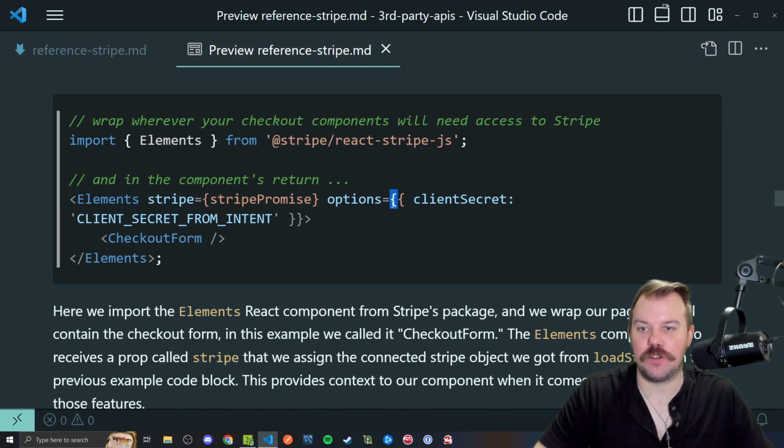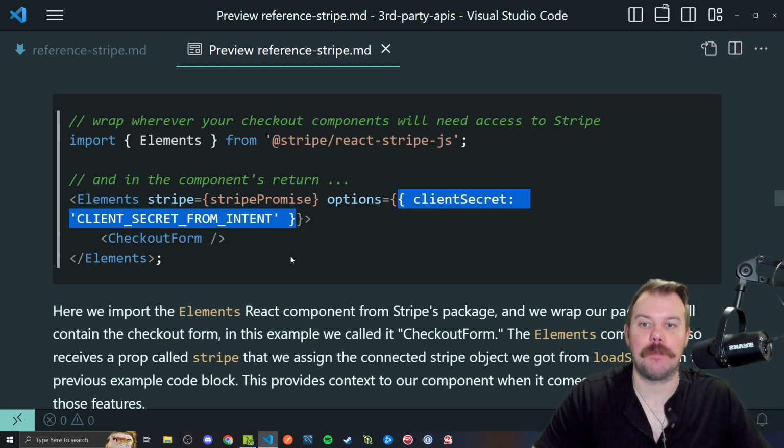So remember, the first set of curly braces is the escaping of TSX to write inline JavaScript. The inner set of curly braces would be the actual object itself, which can accept multiple properties. But in our case, we only care about one in particular called client secret. So this object key of client secret takes a string value of whatever our client secret from our payment intent is.